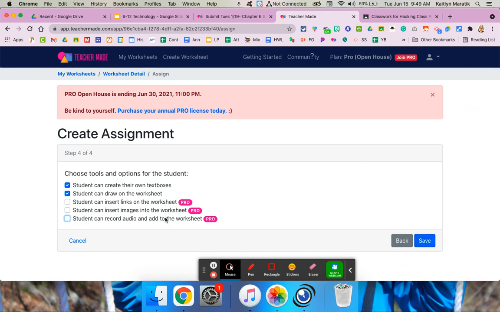Where it says can record audio and add to the worksheet, if you do have a student that's the best mode for them, you could possibly talk to the special education department and maybe they could purchase that pro license for you. I don't know if that's a true thing, but that might be more possible.